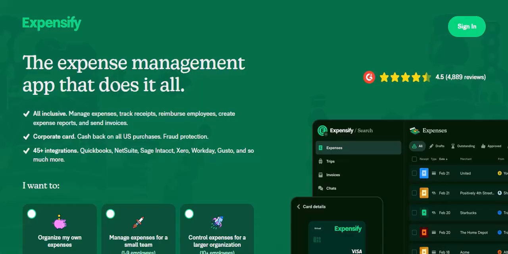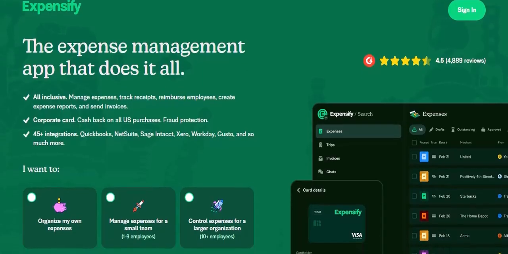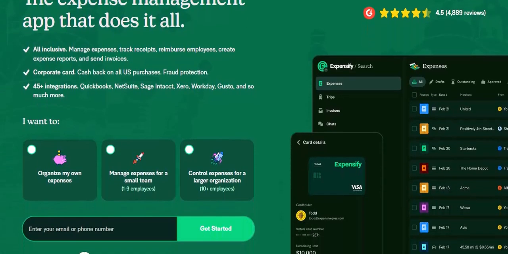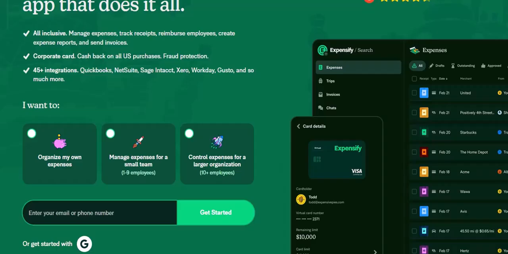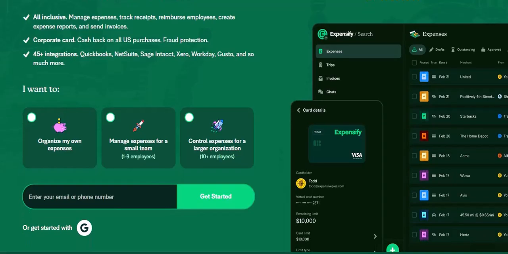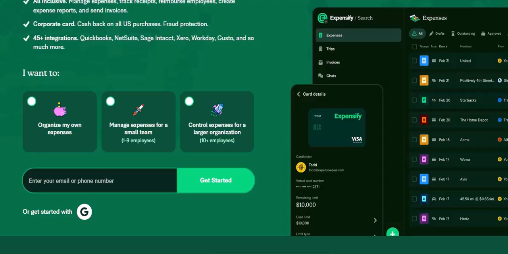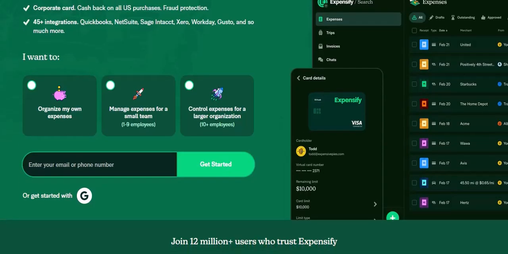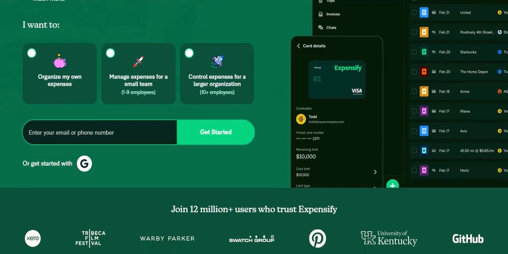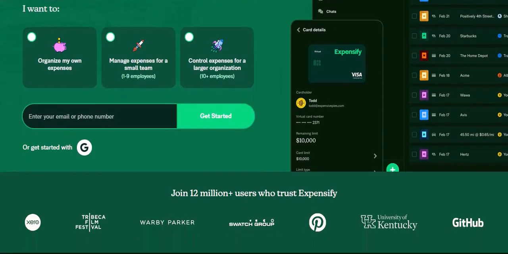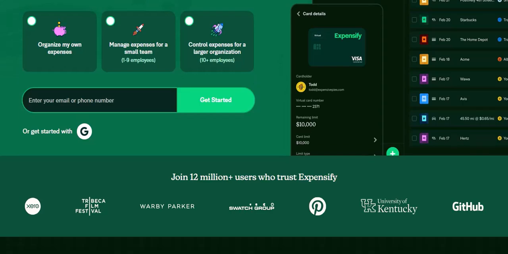Categorizing expenses is also streamlined. Once an expense is logged, the system attempts to categorize it based on past behavior or merchant name. This machine learning element makes repeated use faster. For users who need to apply specific tags or codes, those options are readily available but don't clutter the initial screen.